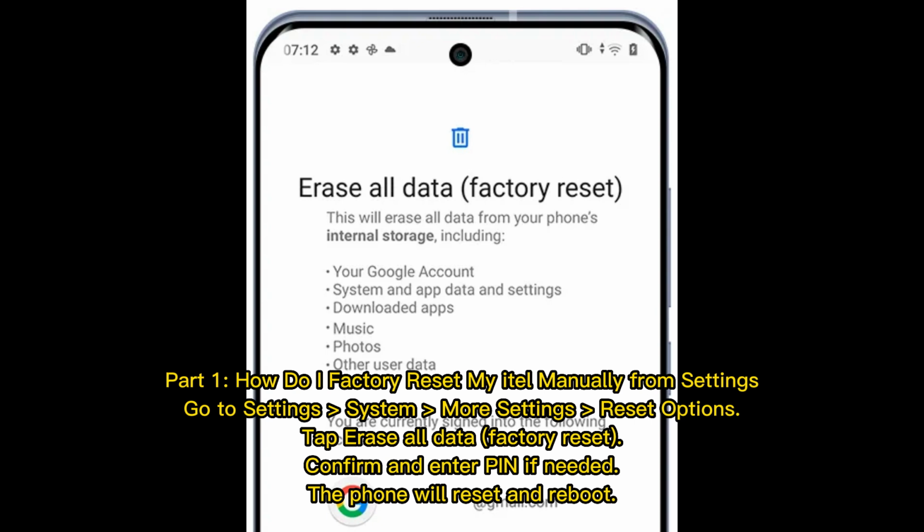Part 1. How do I factory reset my Itel manually? From Settings, go to System, More Settings, Reset Options. Tap Erase All Data, Factory Reset. Confirm and enter PIN if needed. The phone will reset and reboot.